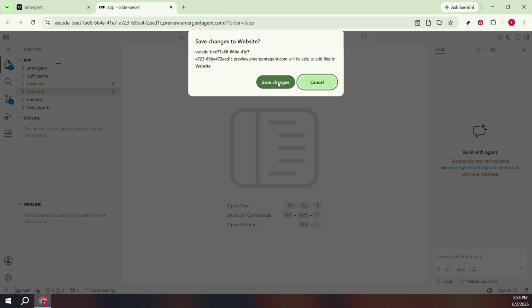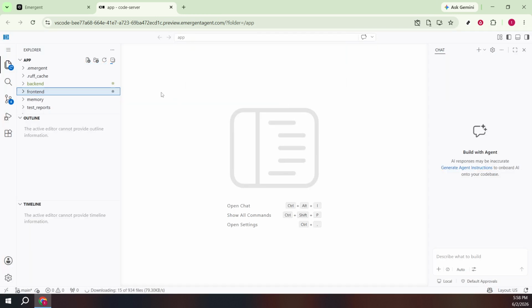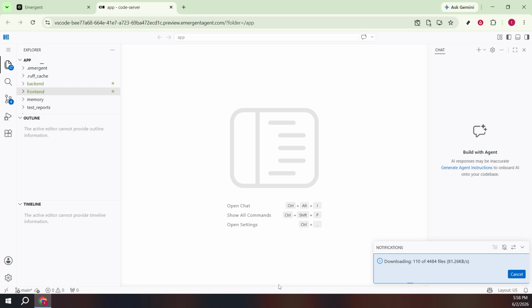When the download's complete, you'll have local copies of your site's code. From there, you can open them in your preferred editor, version control them in your own repository, or hand them off to a teammate. If anything seems stuck while loading or downloading, a quick refresh of the editor usually helps, and a stable internet connection will make the process smoother.